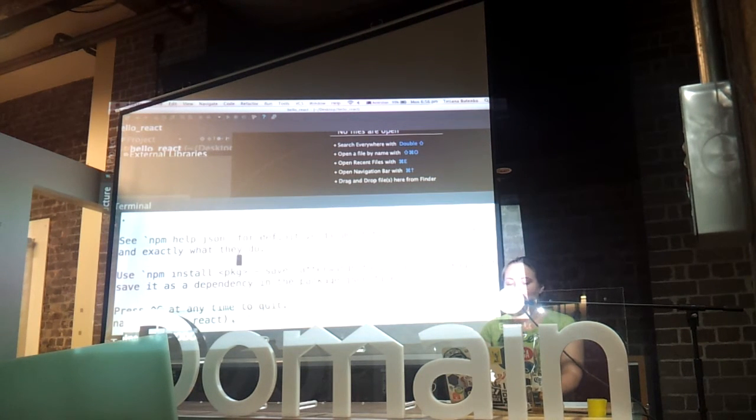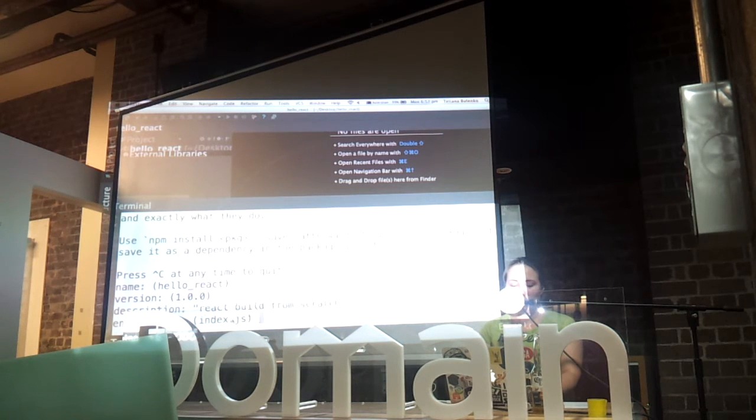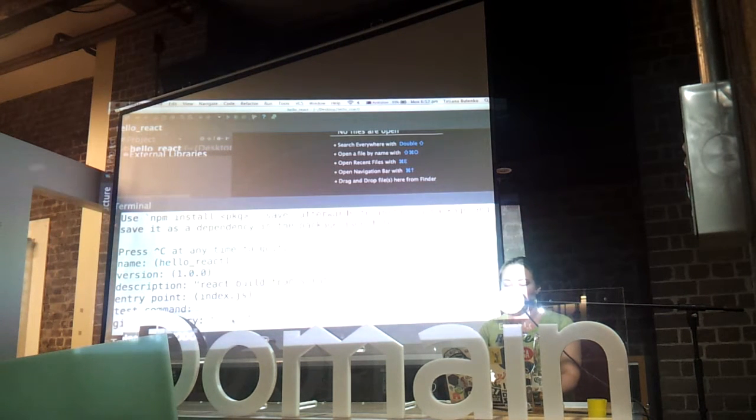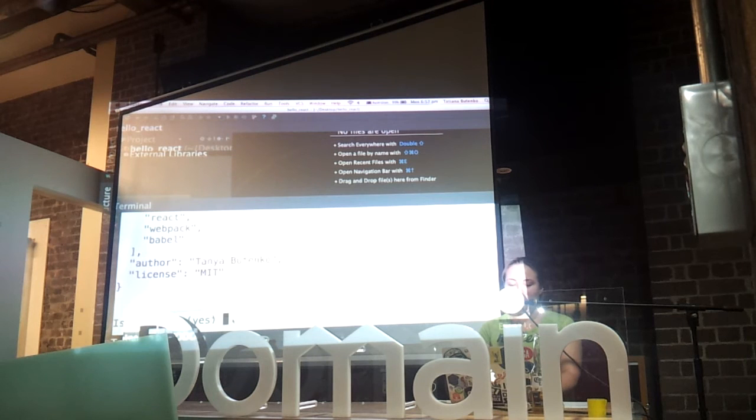So the name, like hello React, yeah, okay, it works, version 1, description, I don't know, React build from scratch. Okay, we'll do our entry point, index.js, okay, we'll do test command. We don't have any tests at the moment for the start. So we can put our Git repository, we can always add it later. Keywords: React, webpack, babel. Author, Tanya Butenko, license, let's do MIT.